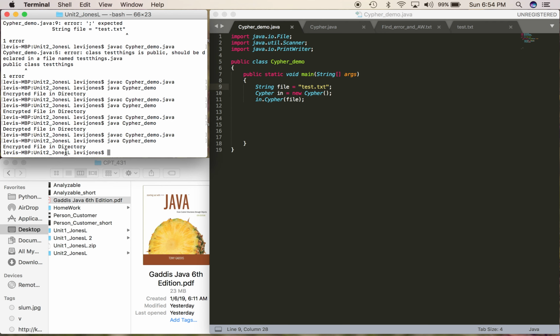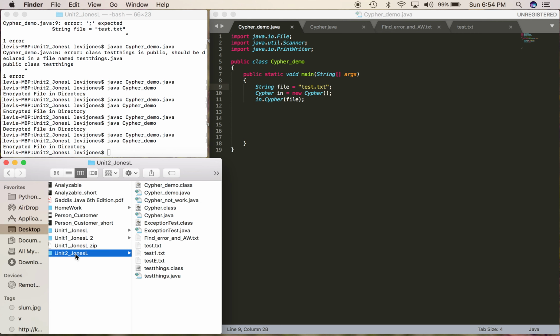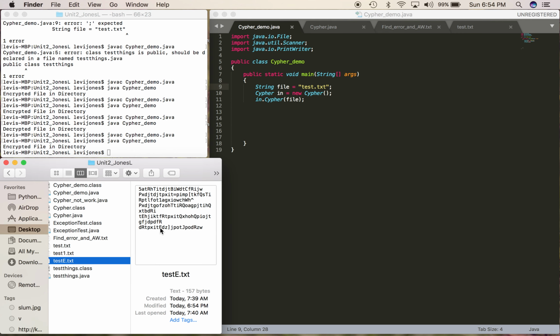All right, encrypted file and directory. So now we will go into my directory and test.e. So this is the original version, just kind of has some text in there. And then this is what it returns, all this gibberish. And it also changes all of the spaces, so you can't even tell where the word breaks are.